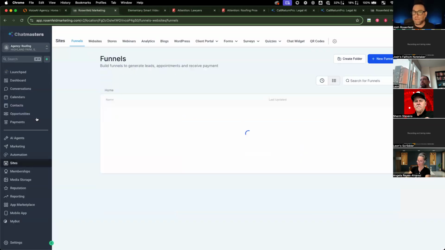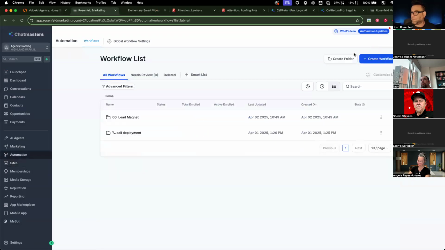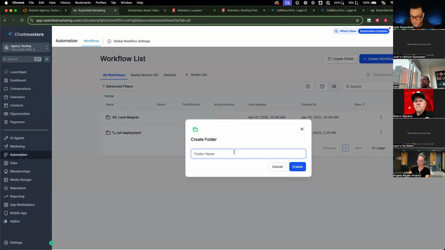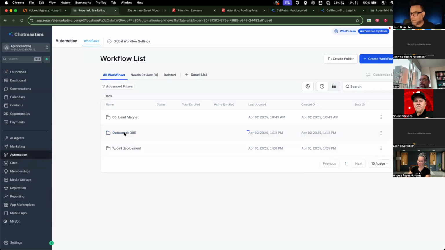So now we need to make some automations. I'll make a new folder and we'll call it outbound DBR, database reactivation, remember? Okay, so I'm going to create that. I'm going to open this up.